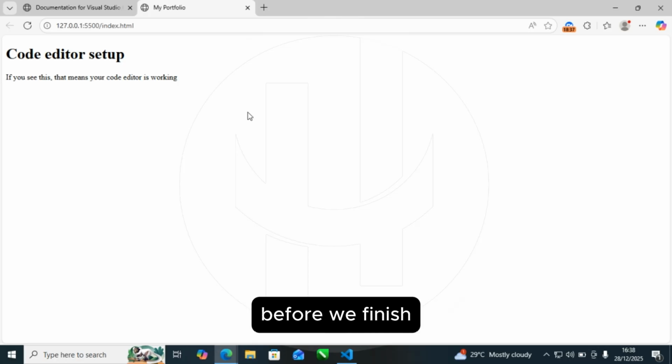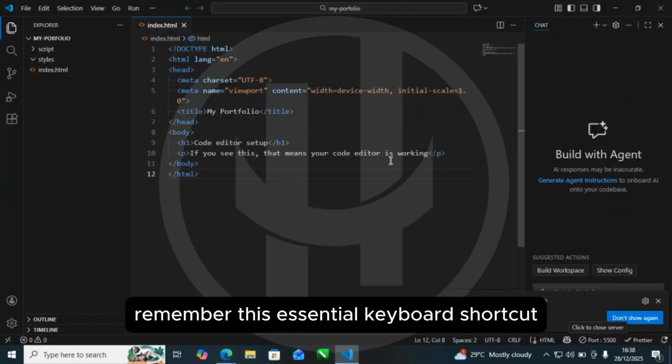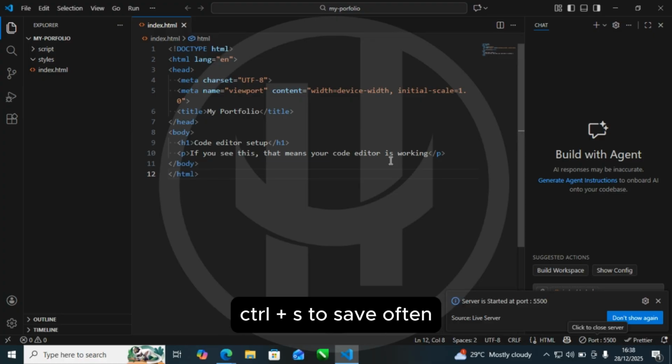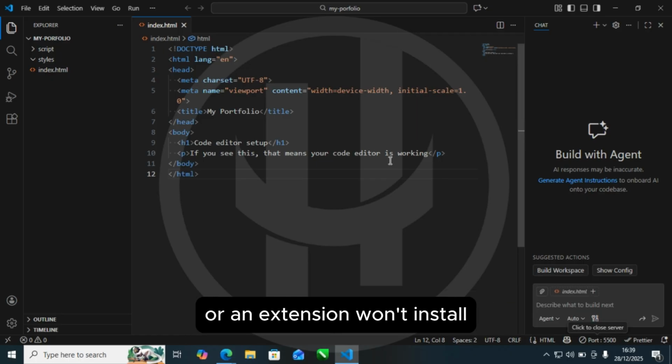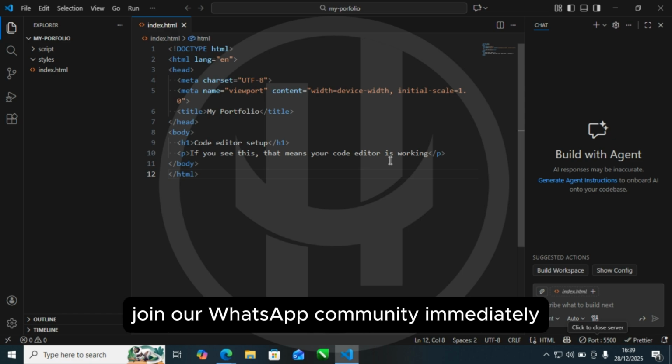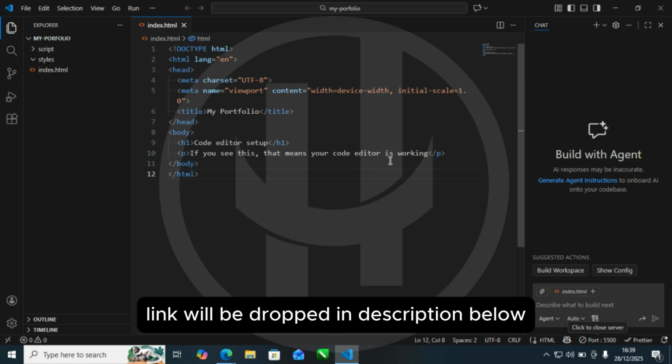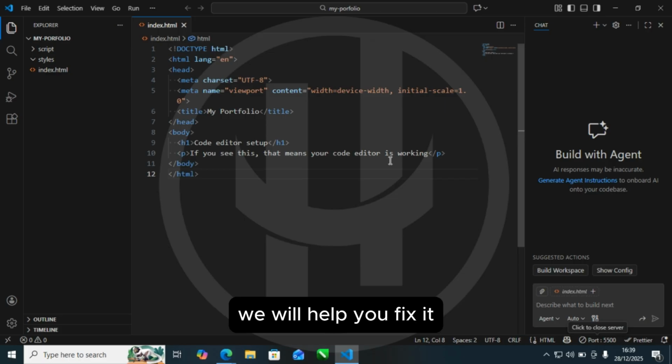Before we finish, remember these essential keyboard shortcuts: Ctrl S to save often, Ctrl Z to undo, Ctrl / to comment a line, and Ctrl A to highlight all. If you run into any issues, maybe Live Server doesn't start or an extension won't install, join our WhatsApp community immediately. Link will be dropped in the description below. We will help you fix it.